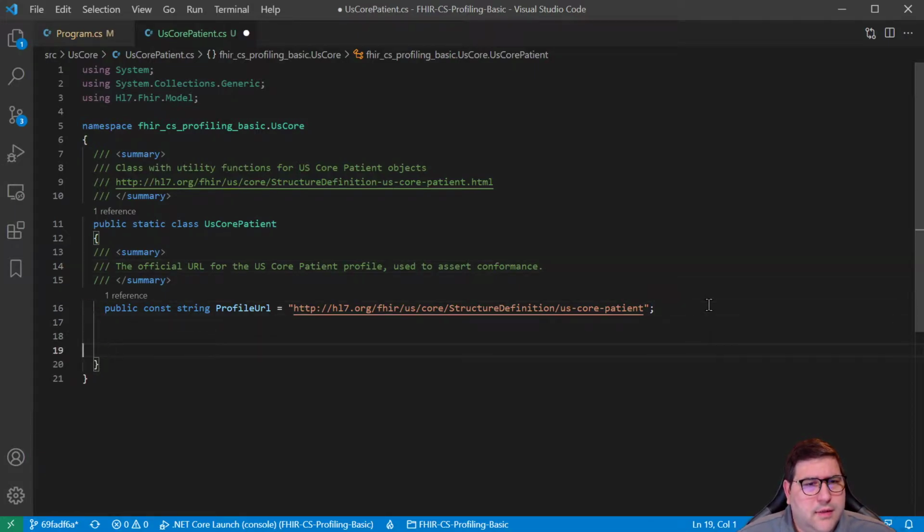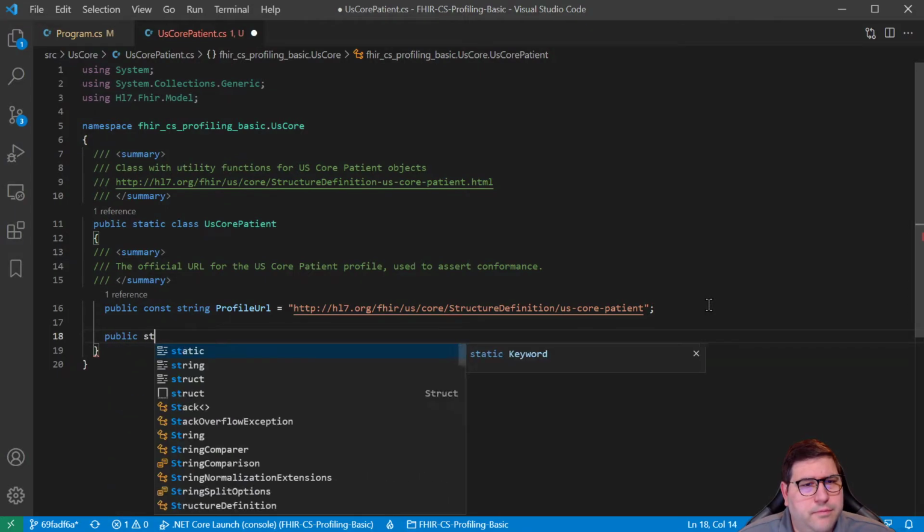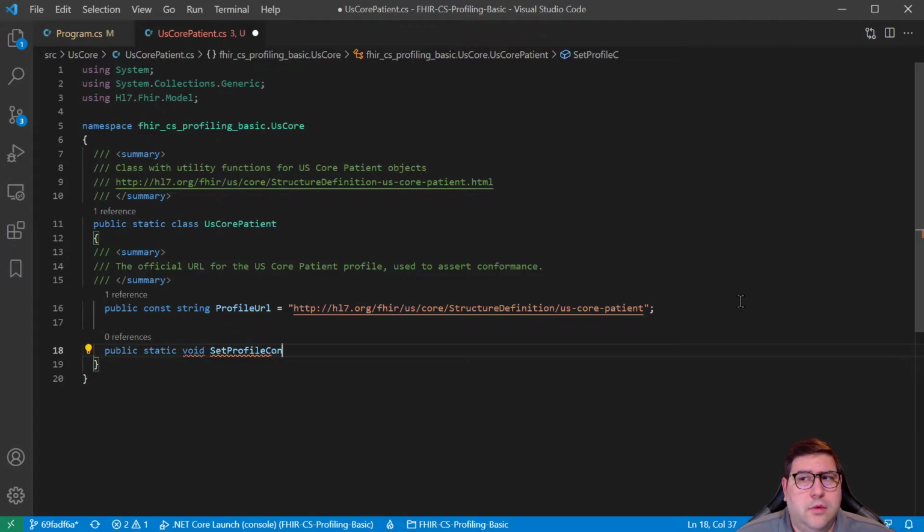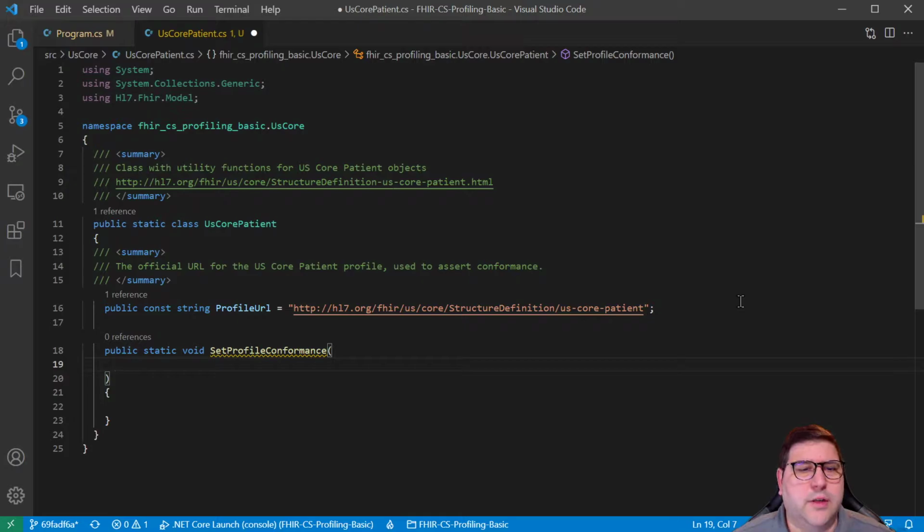So let's start with a function. And we'll just start it and do something like SetProfileConformance. Right? That seems like, again, a reasonable place to start.